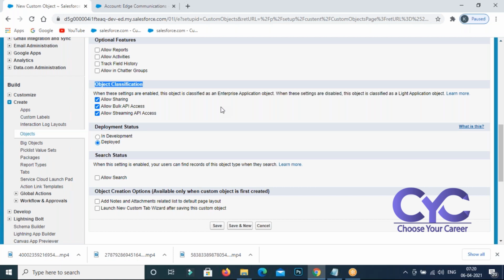Those who are going to look after my records. Do you want to allow sharing on the records or not? By default, it is there. You can share the records.